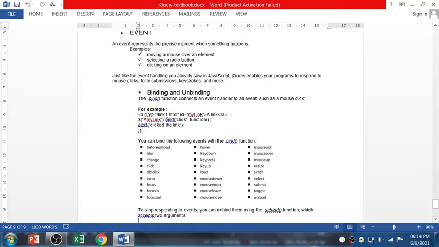Either you can directly use the dot click function, or you can use the bind function, and within bind you can use all such events. There you can see on your screen, right? You can focus on the mouse pointer. All such events you can bind with this jQuery statement, right? So bind click and alert click the link, right? The alert message will be displayed. So if the user clicks on the link, it will display this alert message. Like that way you can bind all such events in jQuery.